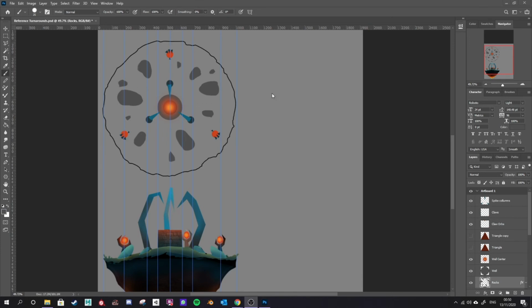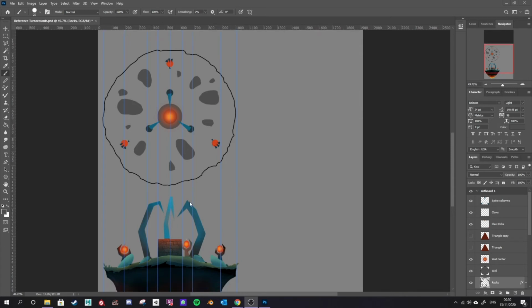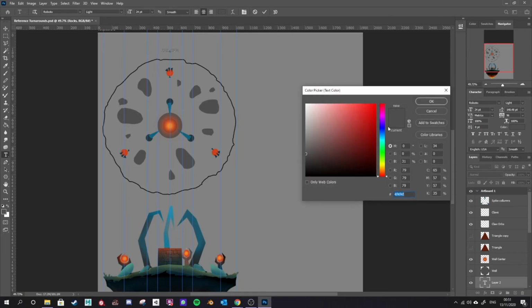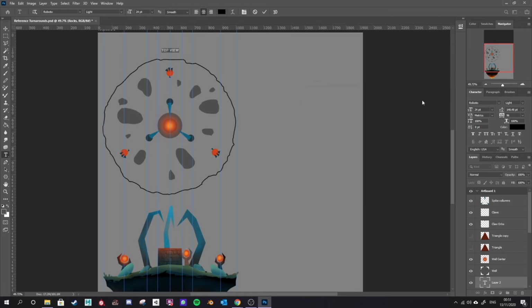So here we have all the main elements of this piece of concept art mapped into a top view, which I'm just going to label top and side view for the sake of presentation. Just using my text tool, T, here, clicking in the center, and you see I've got this center line, and I'm going to call this top view. Now it's hard to see that, so I'm going to change the text color here at the top to black, and I'm going to bump up the size of the text on the right here.